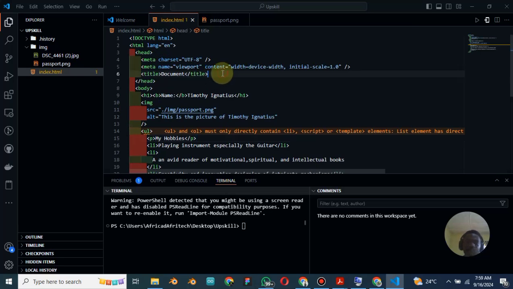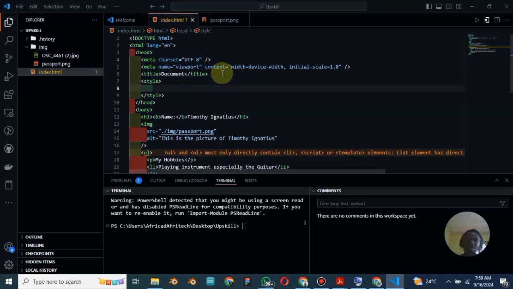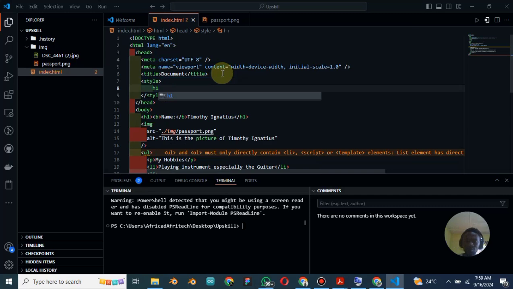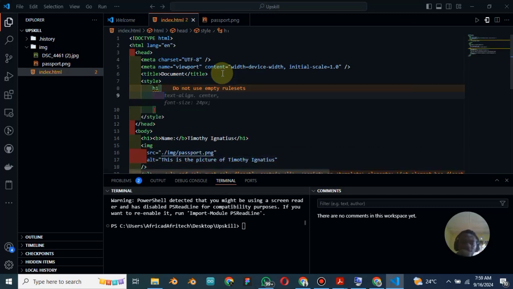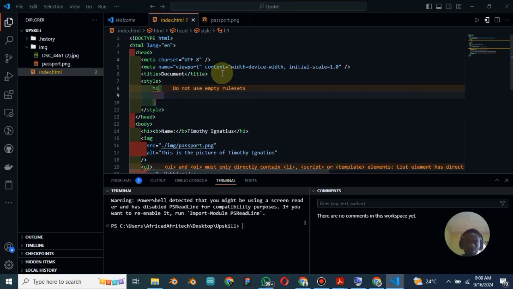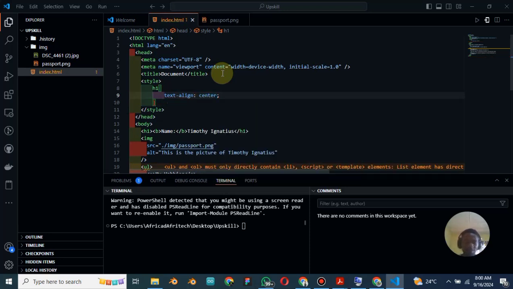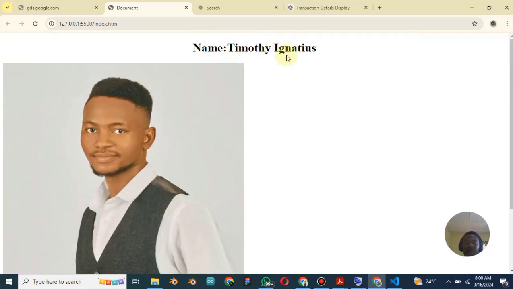So we can actually put our style in our header. This is called internal style. The first thing you want to do is style your h1. To style your h1, you write h1, then you bring out your curly braces. What style do you want to give to h1? Firstly, I would want to center h1. So text-align, you align your text to the center. Look at something. When you align this text to the center, it brings it to the center here.